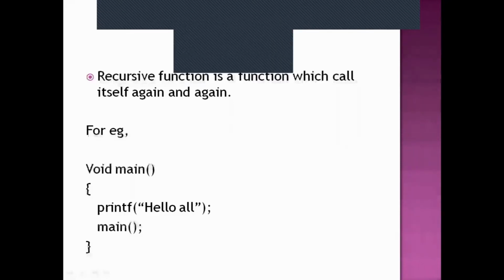This is called what? A recursive call. The main function, from its body, is calling itself again and again. So such a function is called what? A recursive function. If I write a code in this particular way, then it will never terminate, because it will create an infinite loop.